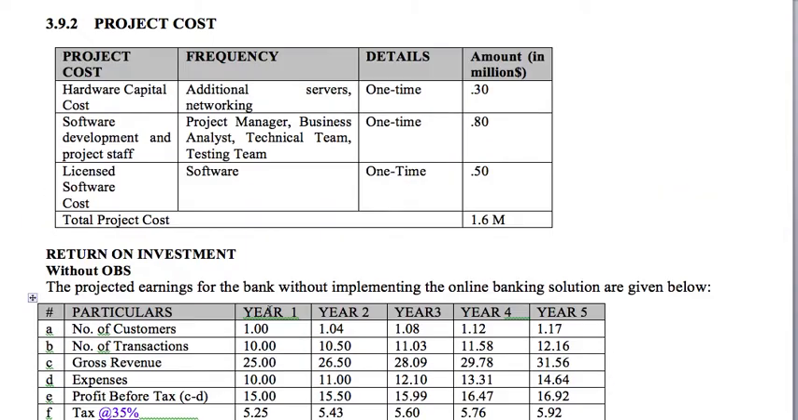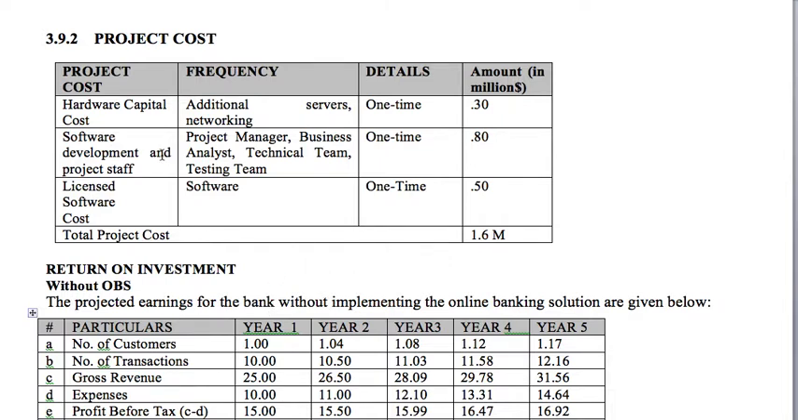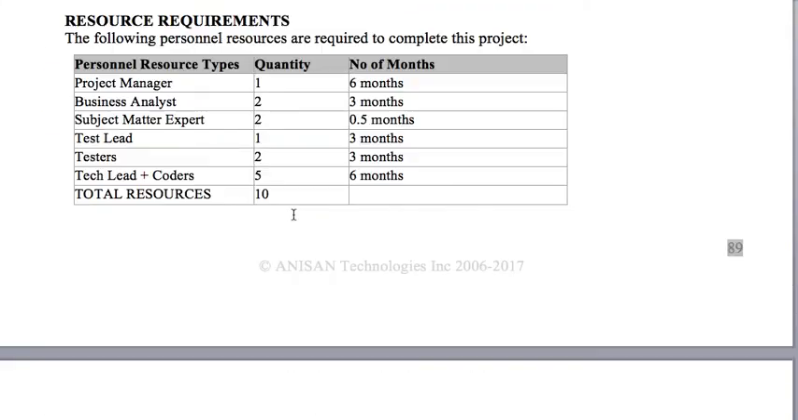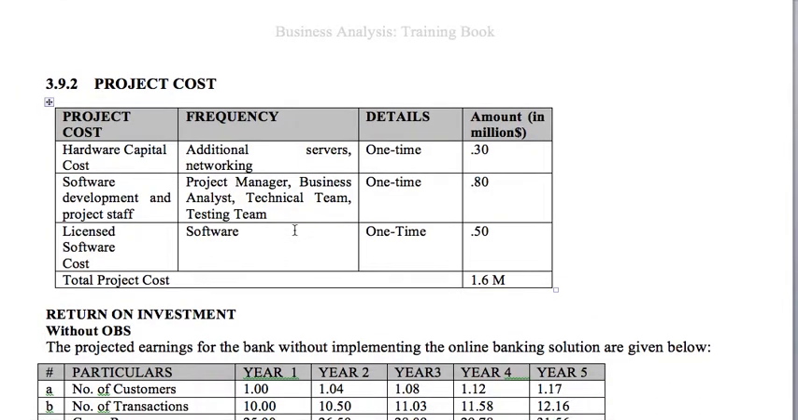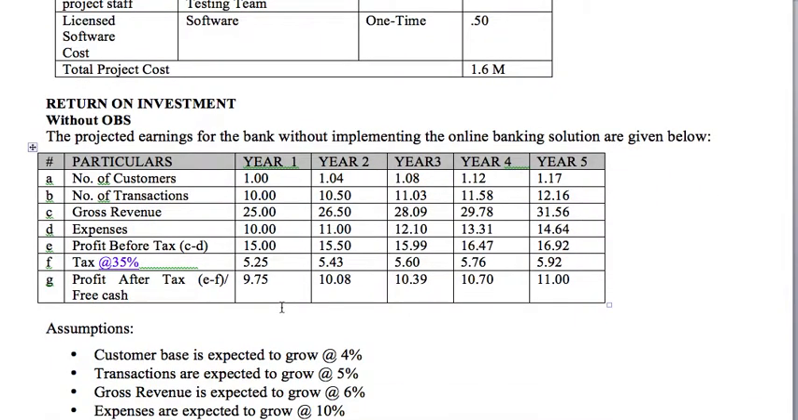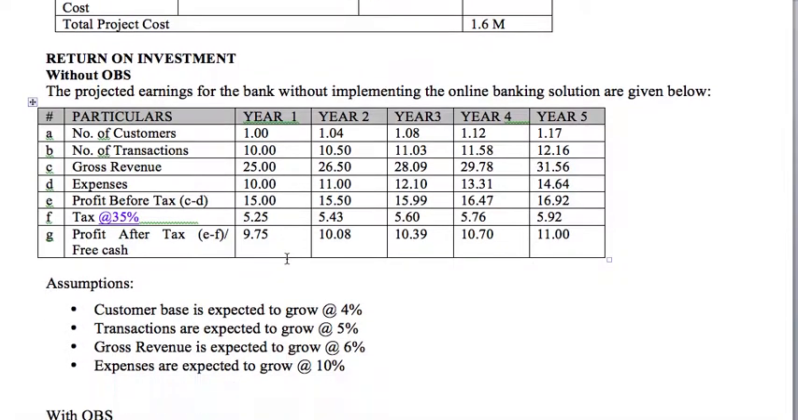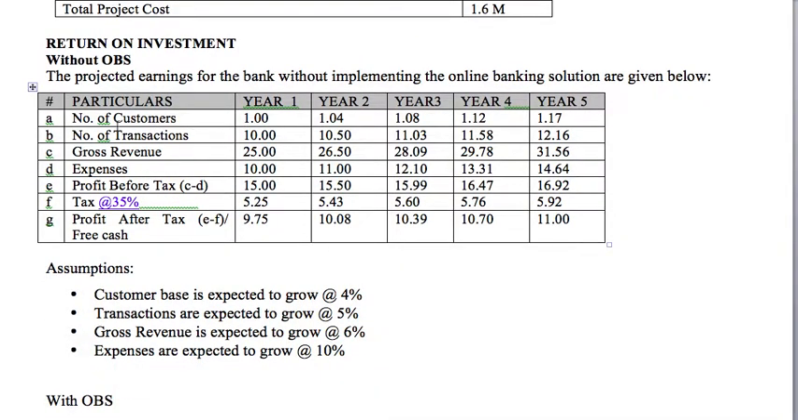Then it comes to project cost again. It is mentioned here: hardware, software, licensed cost, and the project cost. This is only the technical part, and then you have to add the resource cost as well. Then comes the return on investment. Without online banking solution, this is the return: first year, second year, third year, fourth year, fifth year. Under the second criteria, parameters: number of customers, number of transactions, gross revenue, expenses, profit before tax, and tax is 35%, profit after tax.